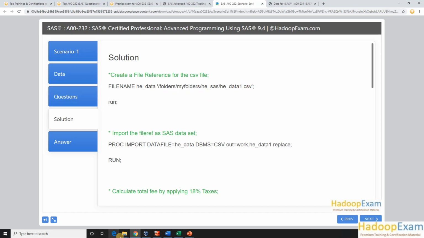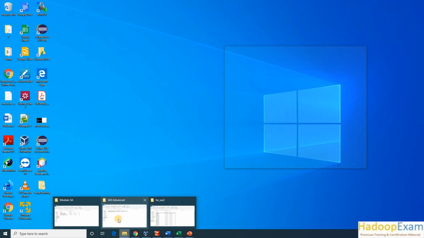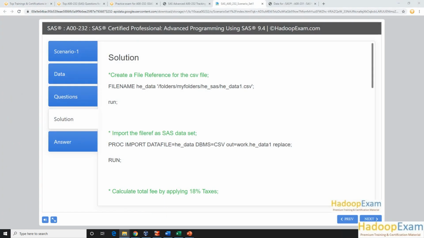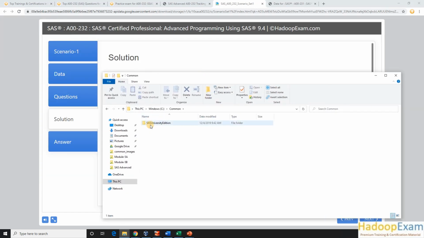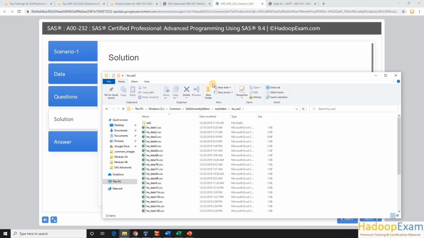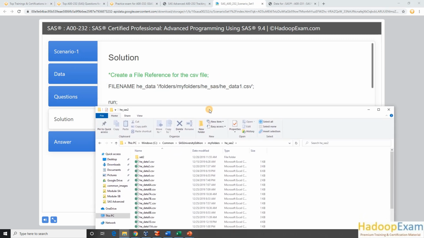If you want to look at where we have placed this file, let me go through this. In our case, this is the C drive, then common, SAS University Edition, my folders, and HSS2. Correct. So here we have placed this file. This is the location where we have placed this file, and you can access this file as well.